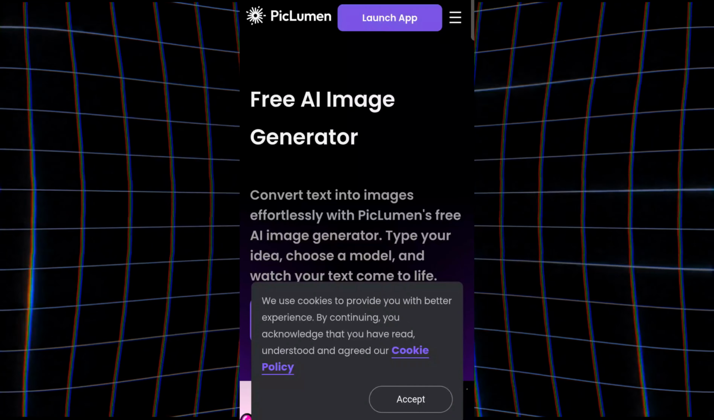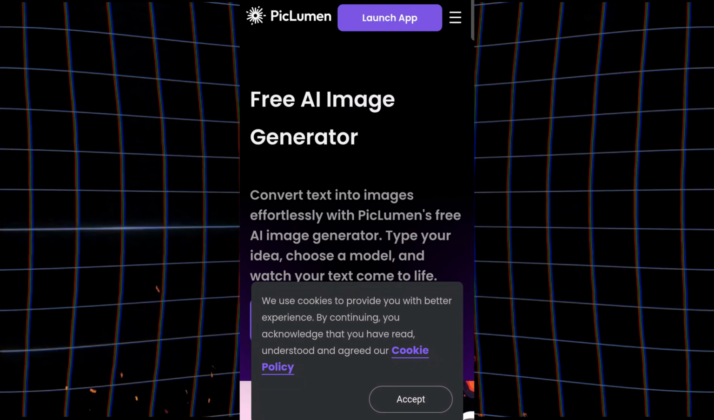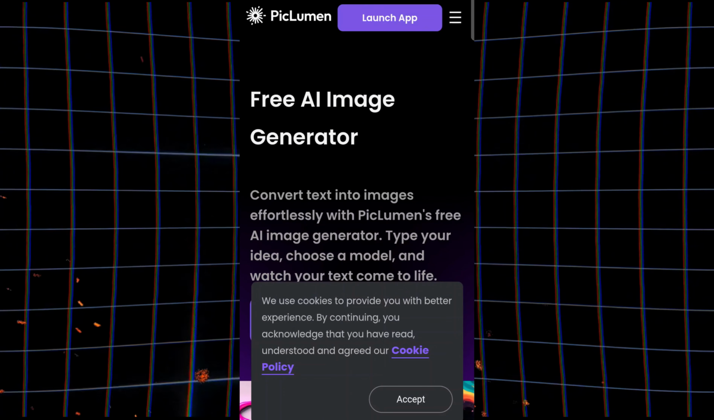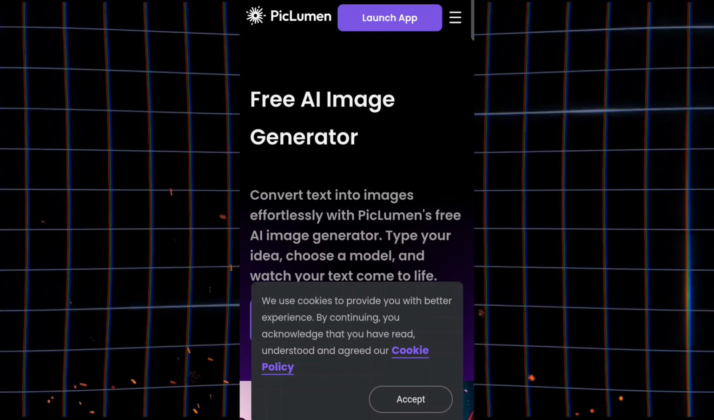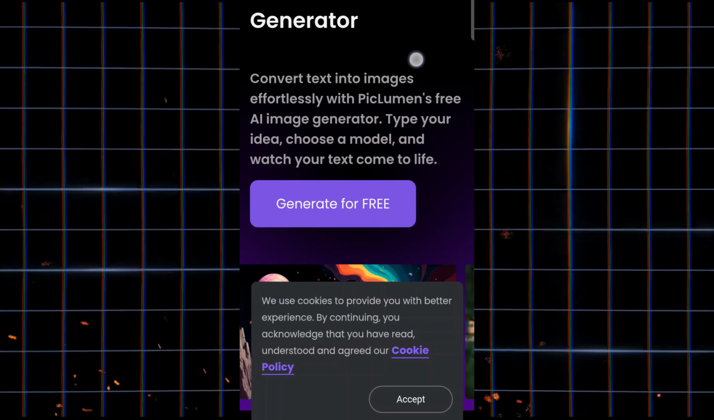Let's dive into it. First, open Lumen AI. Now you have to sign up here. You can sign up with any of your Gmail accounts. I have already signed in. After this, just scroll down and click on Generate for free.